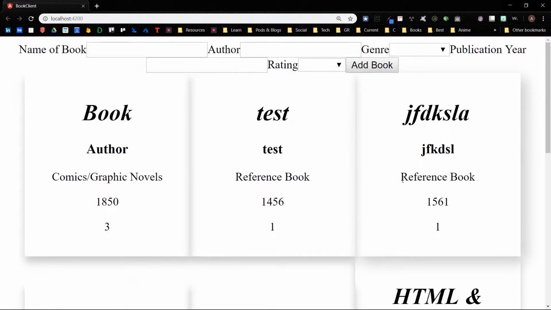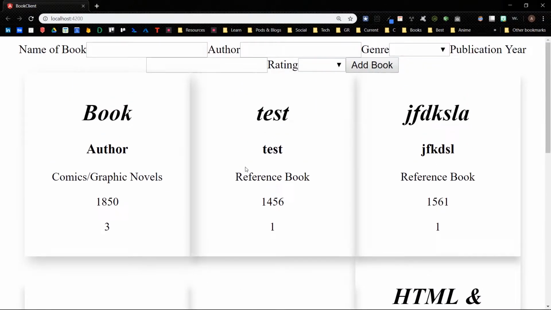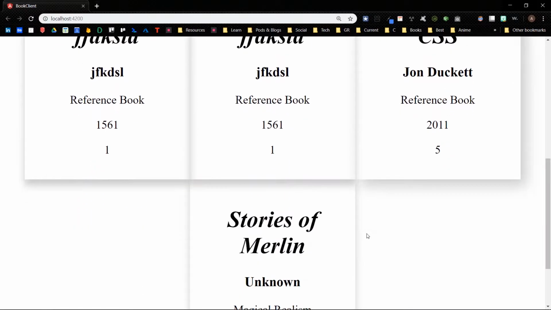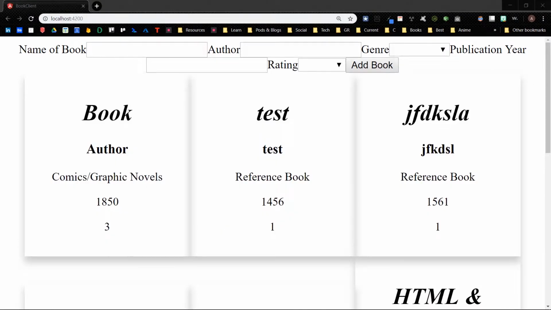Nice. So now I've got a bunch of books, maybe one real book, that my server is sending back into my Angular application, and it is being passed down here and being rendered. And there we go. There's our books. Let's take a second to think about how exactly we did this.